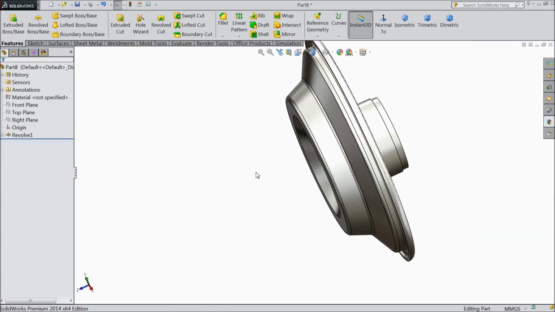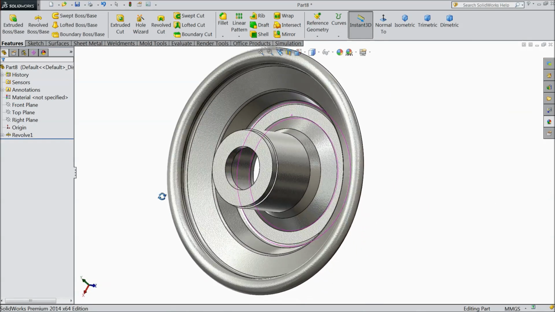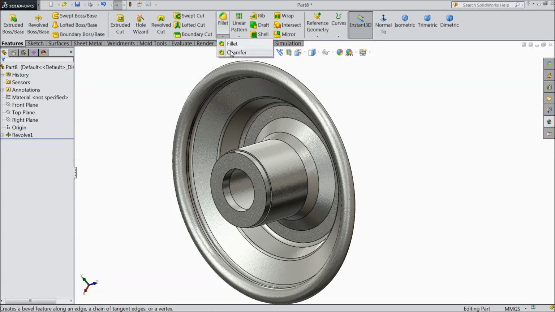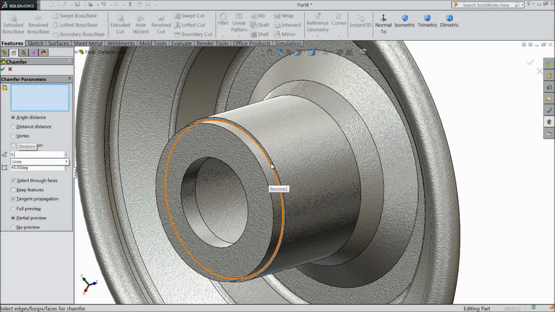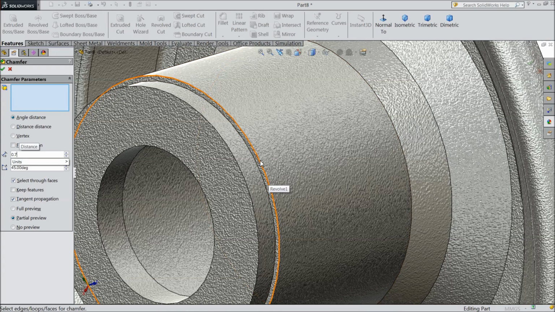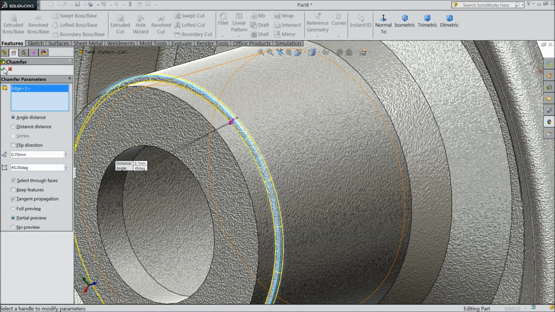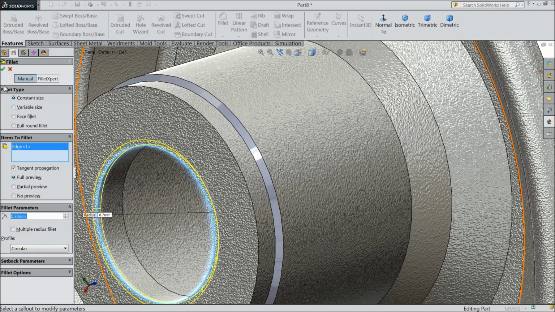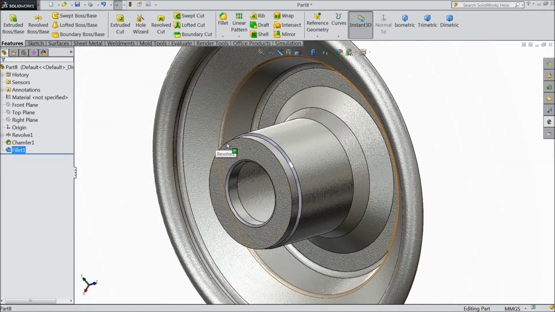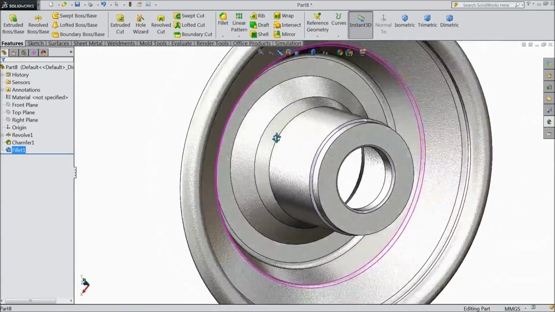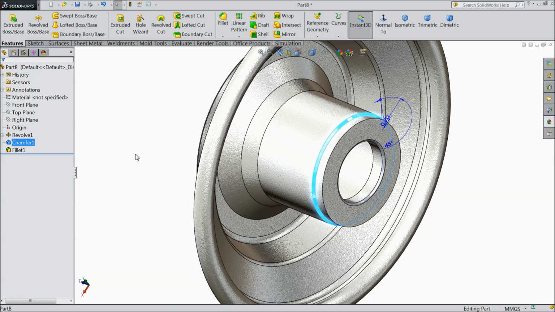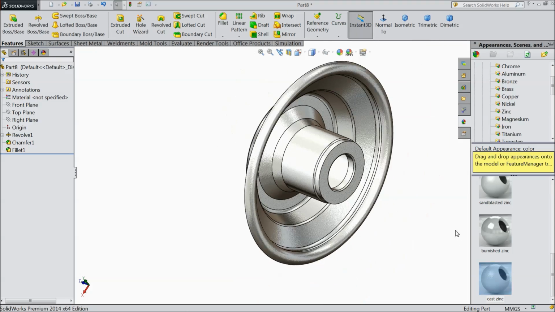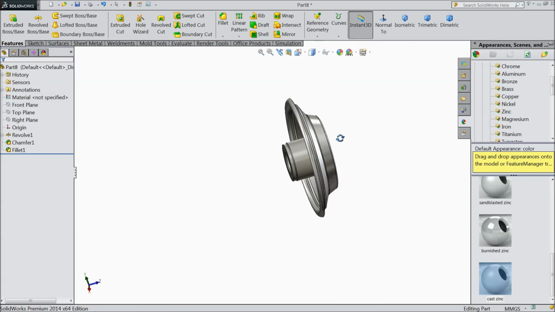See, this is the cast zinc. Choose chamfer 0.7 mm and select this edge. Keep fillet 0.7, select inside. OK. See, so this is our rim part 1.